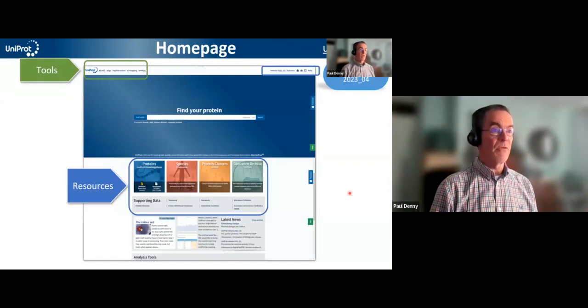This is a view of the homepage, and I've highlighted some of the tools that are found in UniProt, the current release that we're on. So UniProt is on the 4th release in 2023, and the resources which underlie the database.